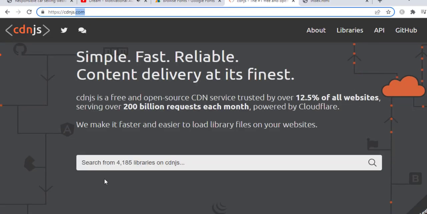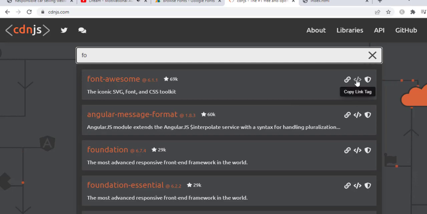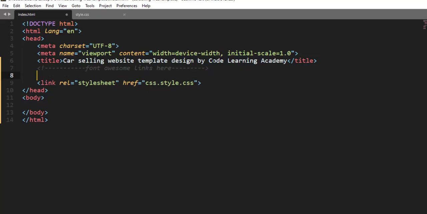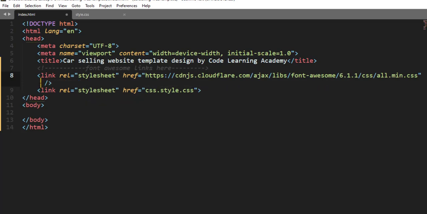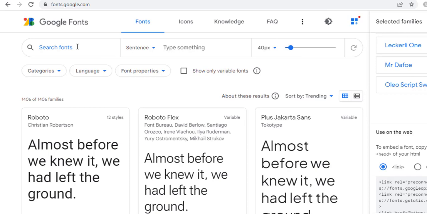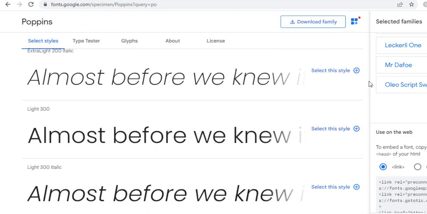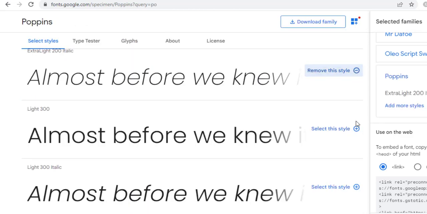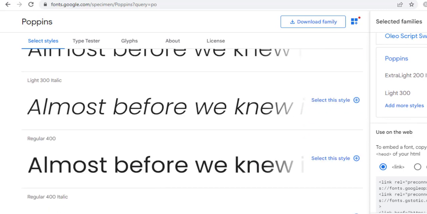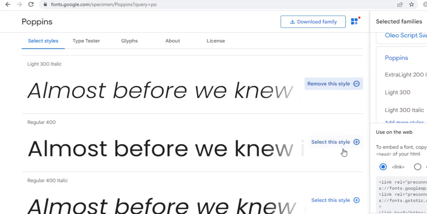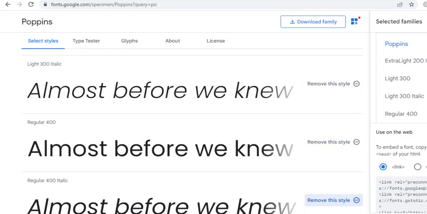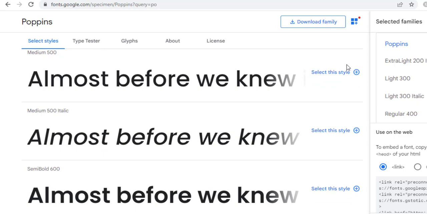So now come over here, cdnjs.com, and find Font Awesome, and copy this link in order to use different icons to design our project. So copy this link and paste right here, and again select Google Fonts, come over to fonts.google.com, and find any font as you want, any font style and any font family. It's up to you. You can select any font as you want.